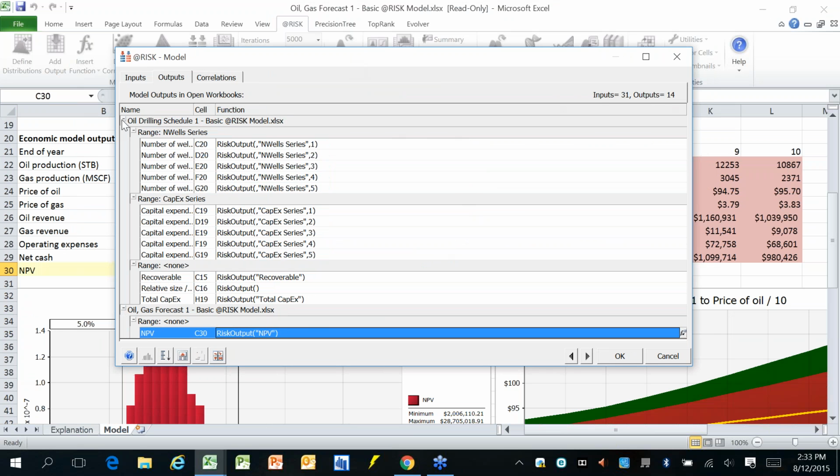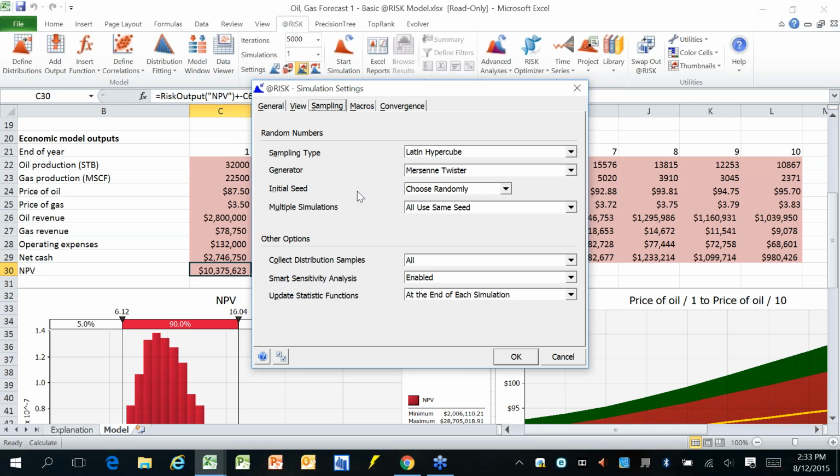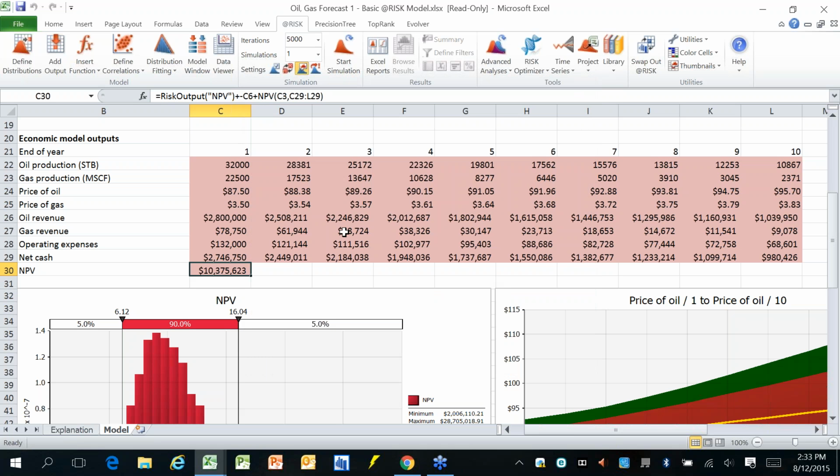For those of you who look at advanced simulation setting options, such as the use of a fixed initial seed, it will become very important for you to know whether or not you have other workbooks open or anything else that has an at-risk function in it, because that will impede your ability to get reproducible results.